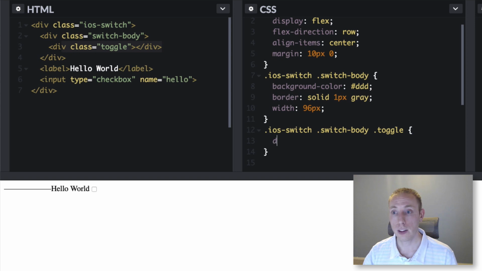And let's go ahead and give this a width and a height. So let's say width, and we'll do 48 pixels because that's half of 96. So 48 pixels, and let's also give it now a height of 48 pixels.